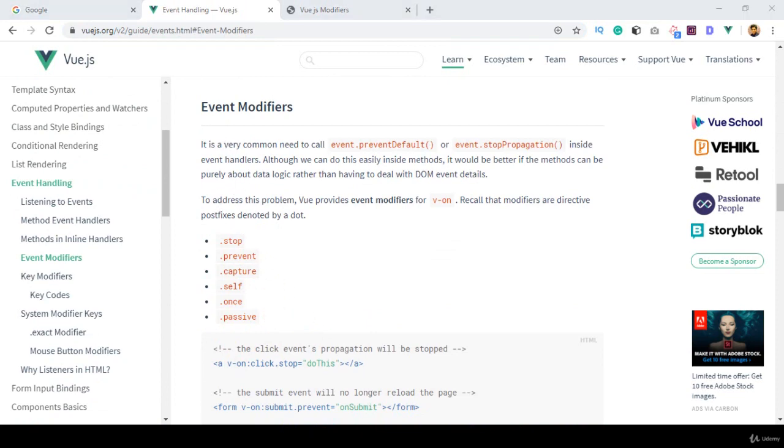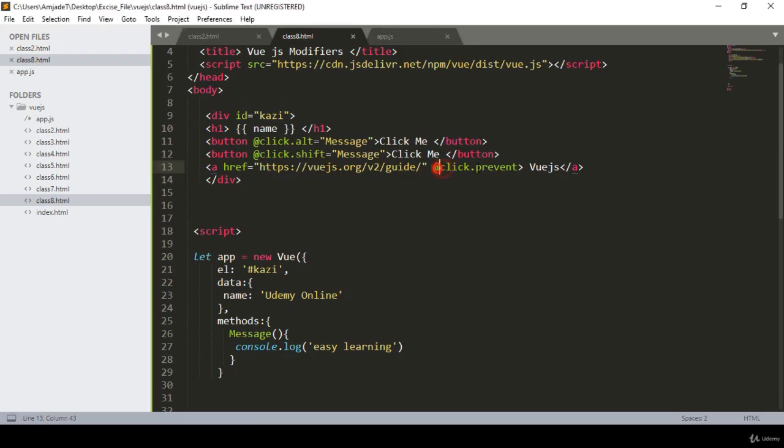So right now I'm using that prevent. That means our on click and the prevent. Perfect. So I hope you can understand well how you can add that prevent modifier. So that's how you can use it.